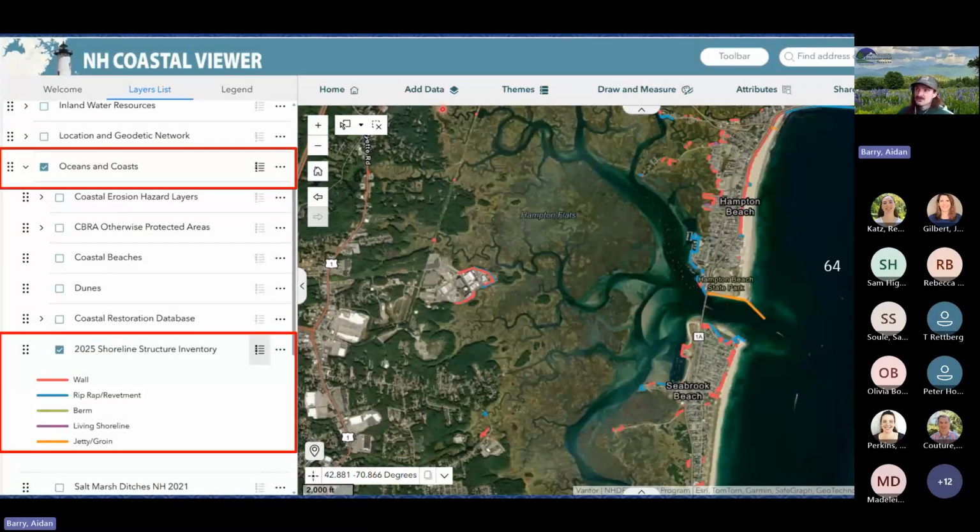So just navigating to where this is on the Coastal Viewer, it's beneath Oceans and Coasts, titled 2025 Shoreline Structure Inventory. Again, we have those 5 features of wall, riprap, berm, living shoreline, and jetty and groin. This is just showing a photo of Hampton Seabrook Estuary.